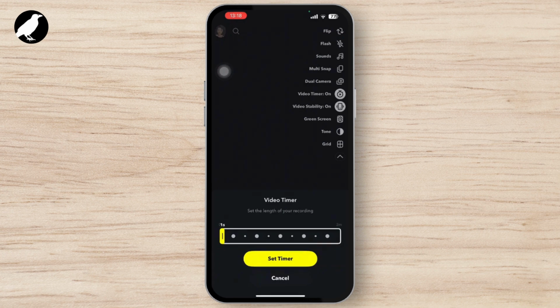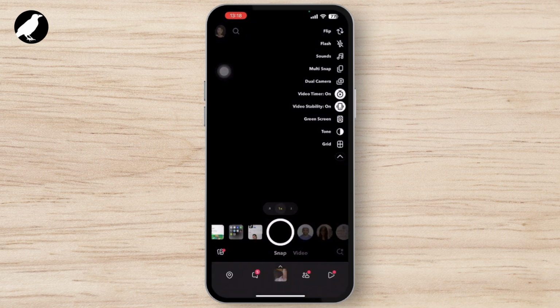After you choose one, all you have to do is set timer option available there. Simply tap on it and press the shutter button and Snapchat will count down before capturing the photo. So in order to deselect it, all you have to do is tap on the timer option and you can see the off option available there.